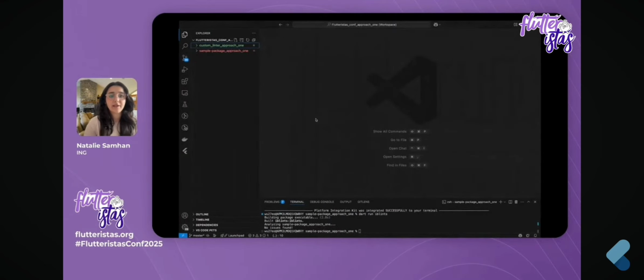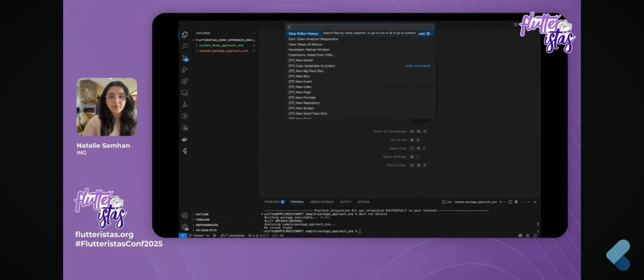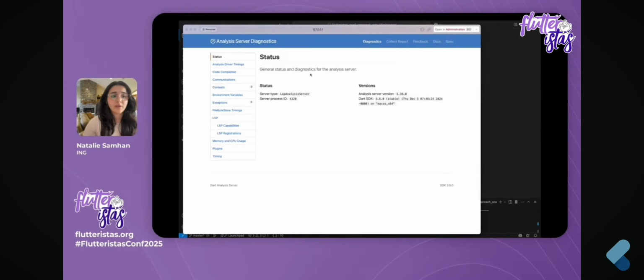As we can see here in our IDE, we can run the diagnostics server by simply going to Dart and then opening Analyzer Diagnostics. This will be running on your local port and will give you a lot of information about your current workspace.